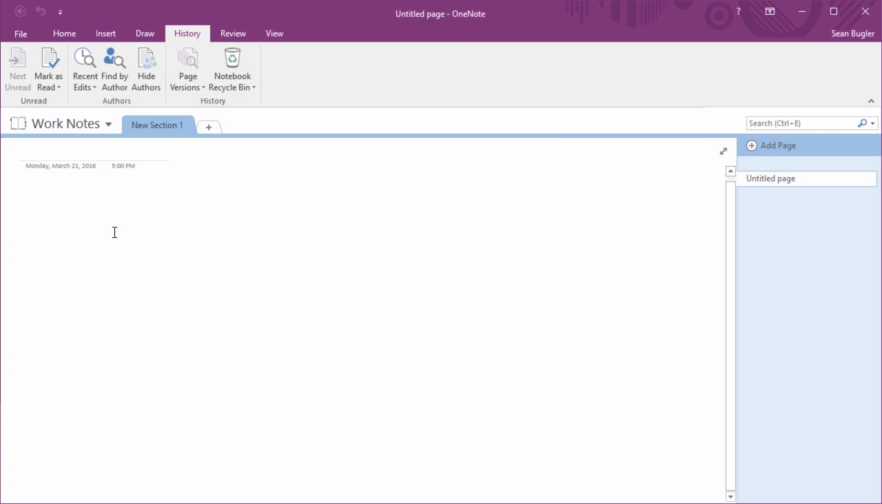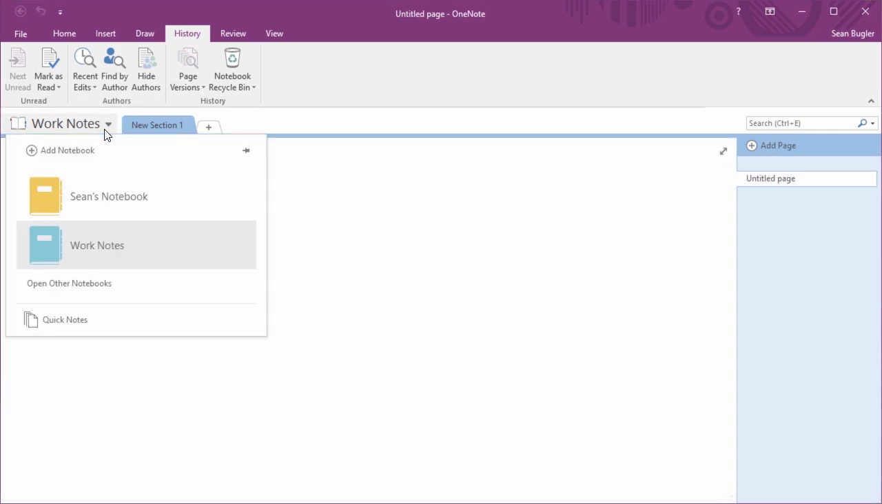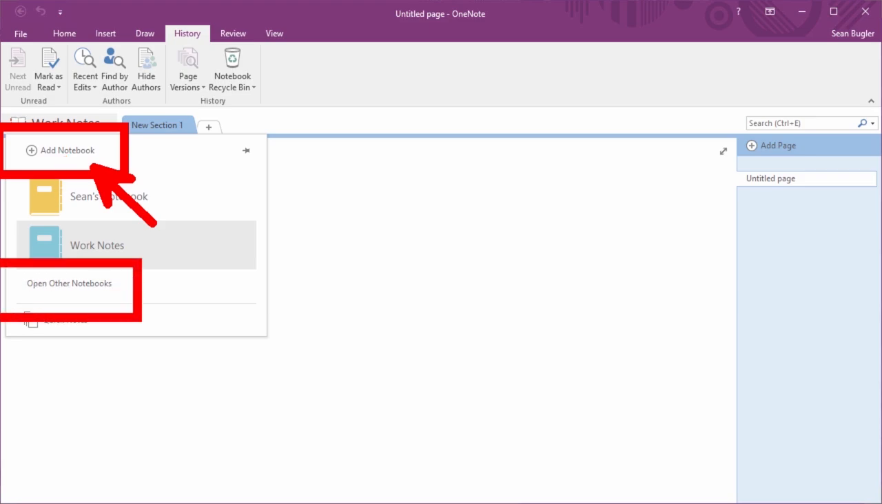Now, the other way that we can create a notebook is actually here inside this view. You'll notice that I'm currently inside the Work Notes notebook. But if I click on the drop down here, you'll see I actually have the ability also to add a notebook. Now I can click add a notebook here. I can also open up any other notebooks that I might have already created.